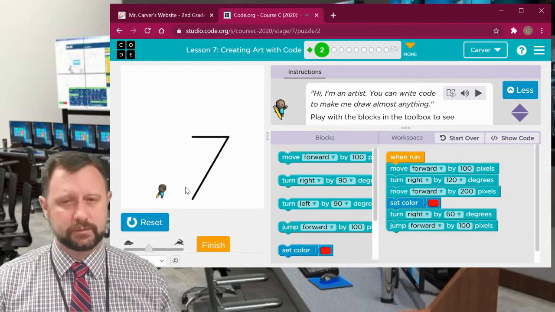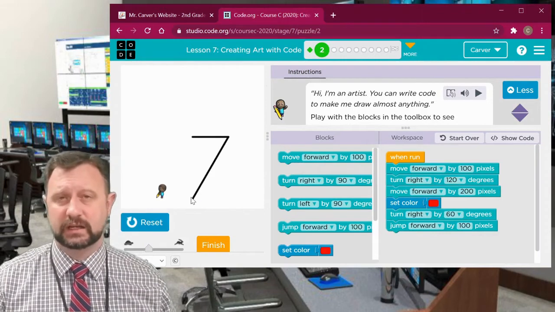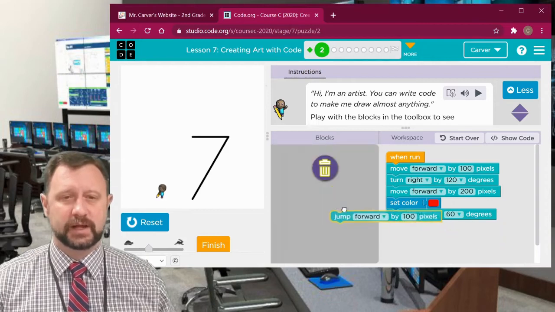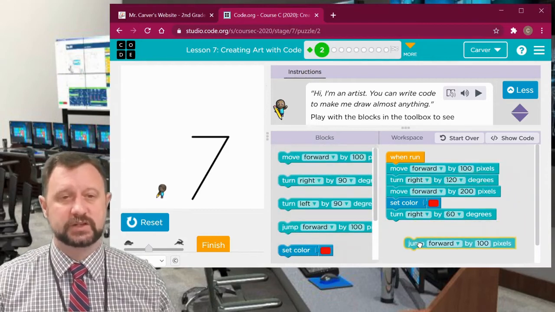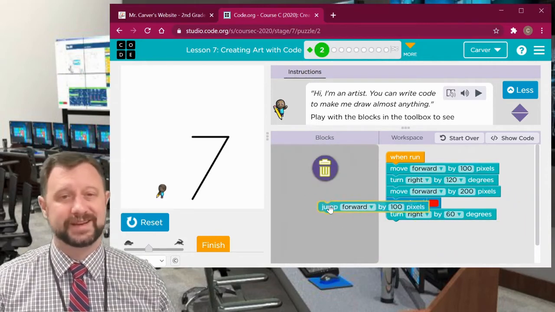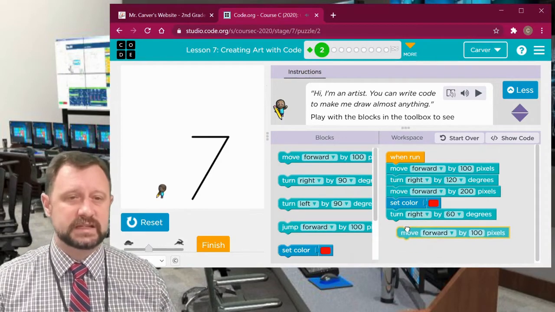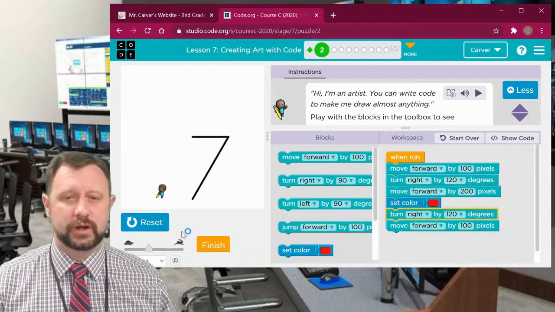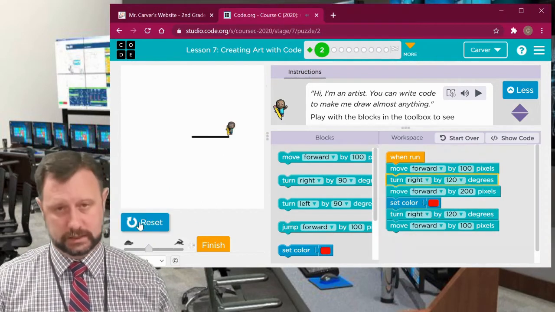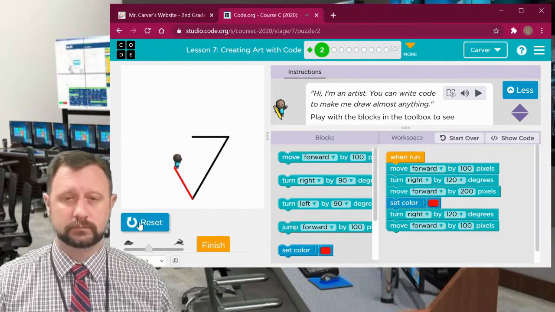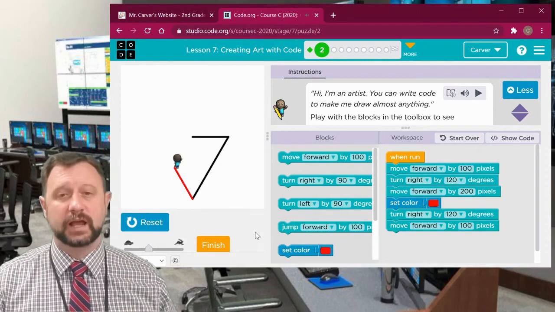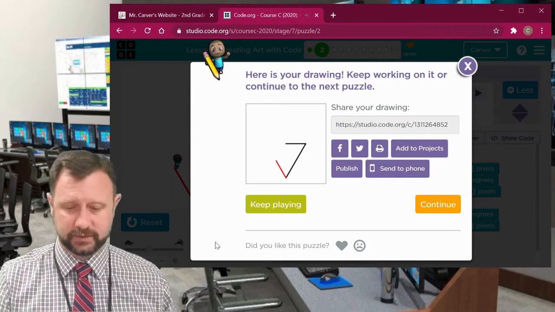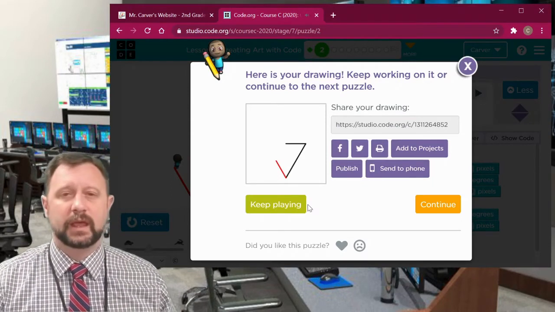Oh, you see right here how it didn't draw anything? That's because I used a jump block. Notice that the jump block is different than the move block is. The jump block will jump your character forward but not draw anything. So if I did want to draw something, then I'm going to want to make sure that I'm drawing with a move block. And when you're done, we're going to click on the finish button so that we can go on to our next couple of puzzles.